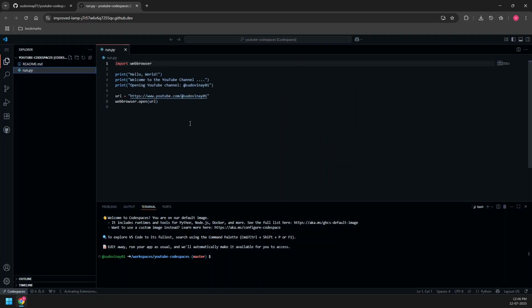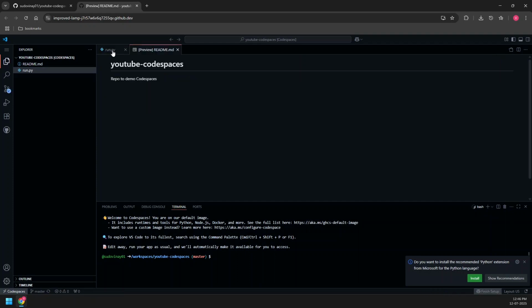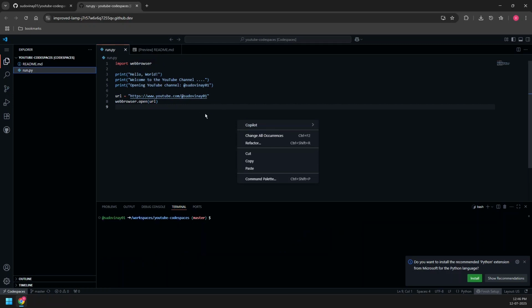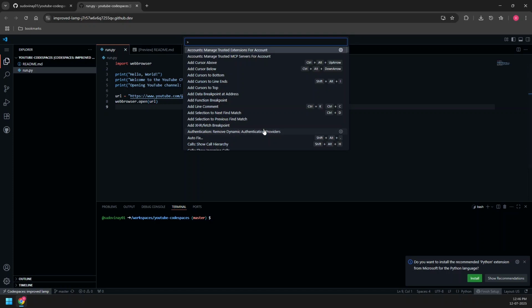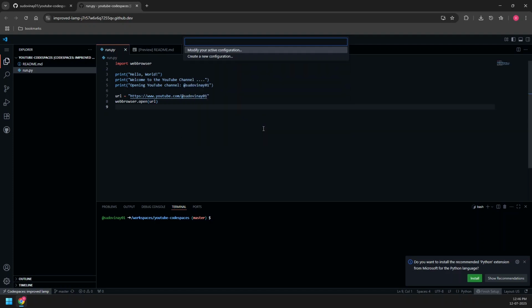After IDE is loaded, we can see my run.py file is present, but I am not able to run the code. Now we shall create required files. In command palette, search for Codespaces, add dev container configuration files and select it. Next, select create a new configuration.